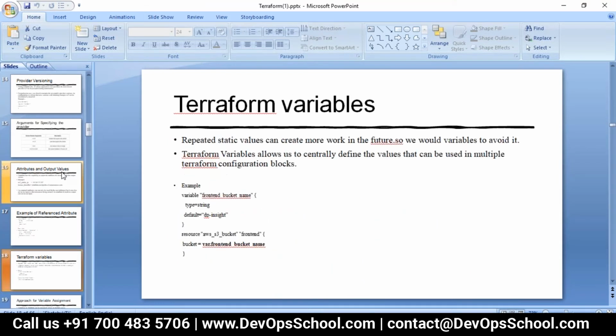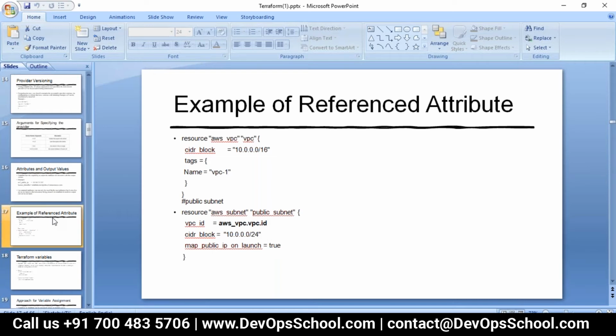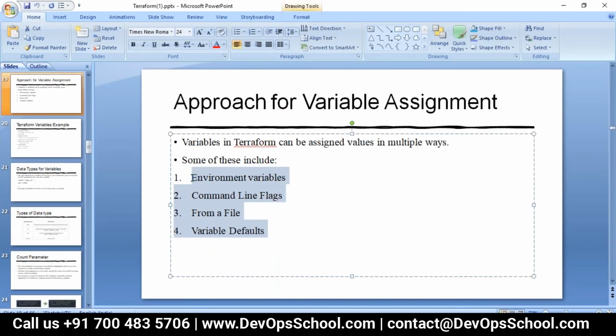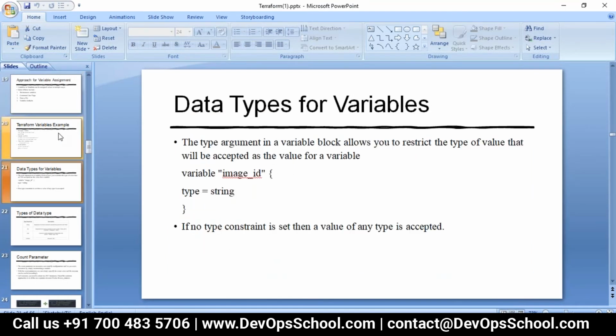If I'm not wrong, if you are aware of variables, that's good. And even if you're not aware of them, that's not an issue. I will explain all those things in a very detailed way. What are Terraform variables? How can we use them? And how to remove the hardcoded values and use Terraform variables instead. I will explain all of these things and how to use them. What are the ways you can use Terraform variables? So these are the explanations.